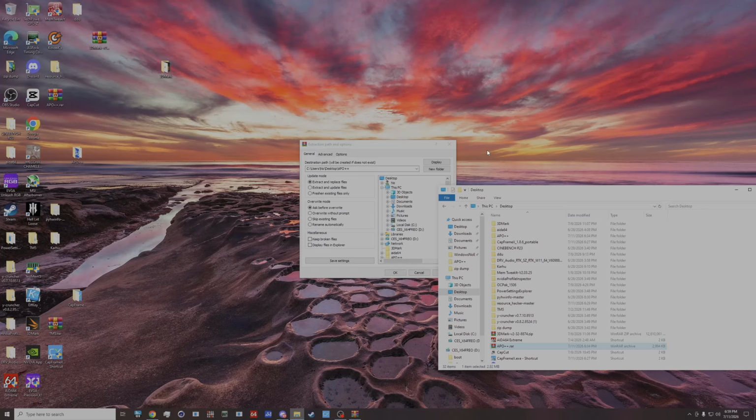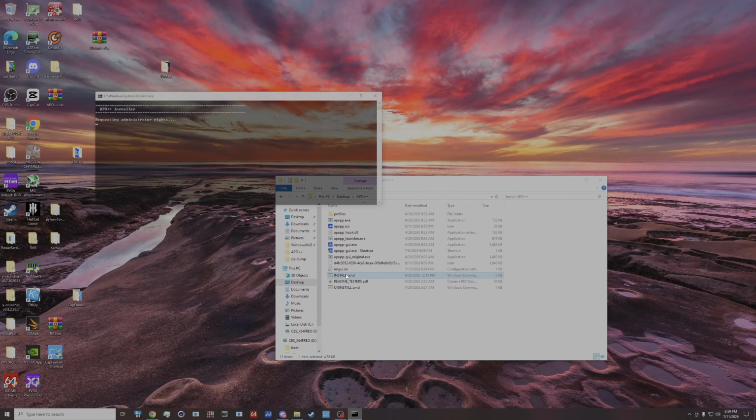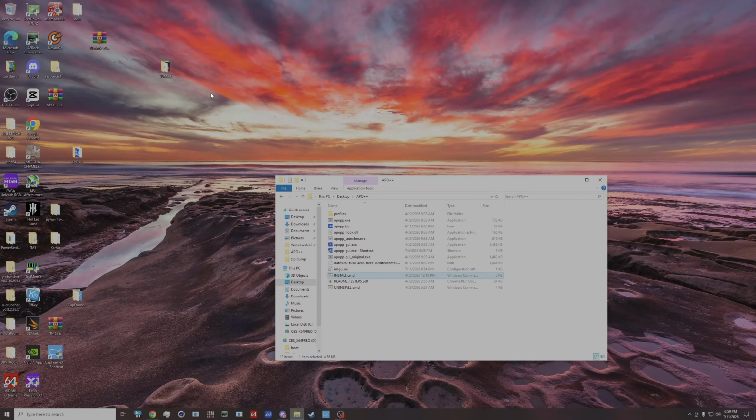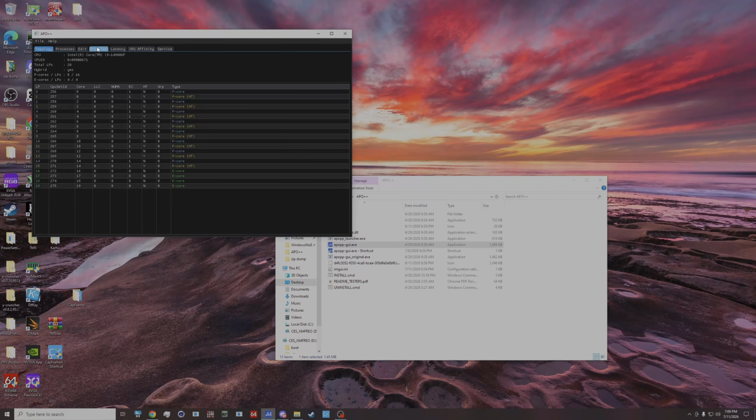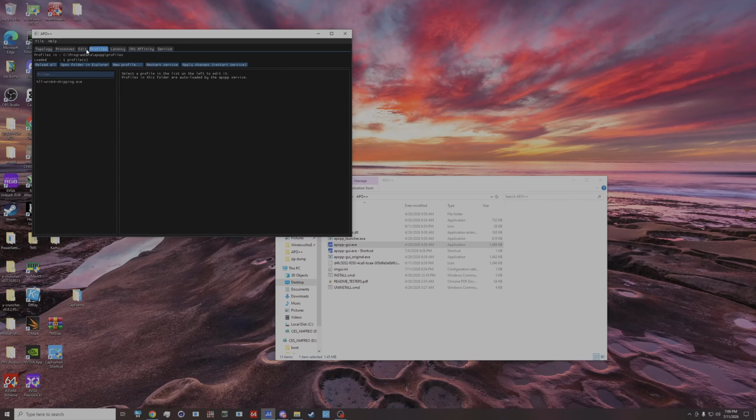Let's extract the file. I've already done so. So we're just going to go in here. First thing you'll do is install. And you just hit enter. Boom, we're installed. So now I can open up the GUI, and still finding that.